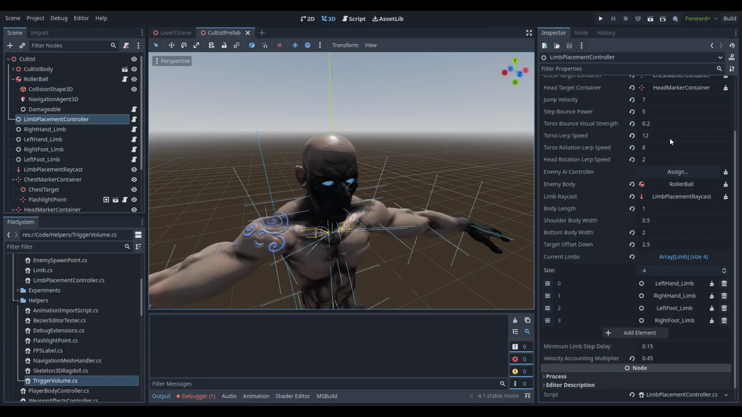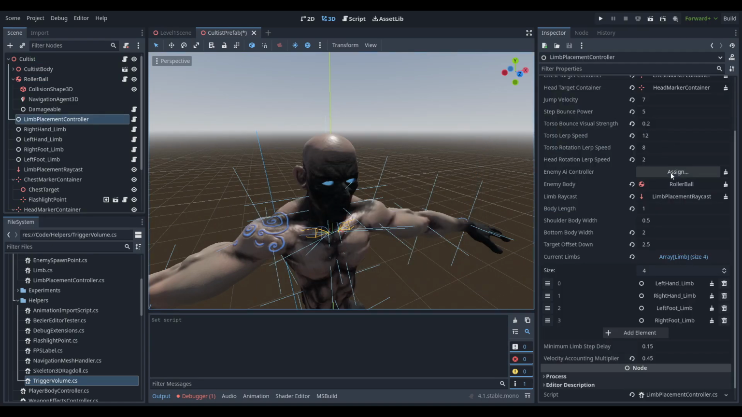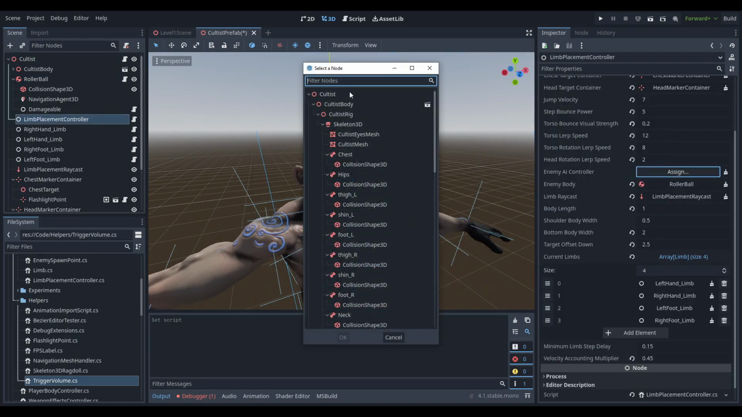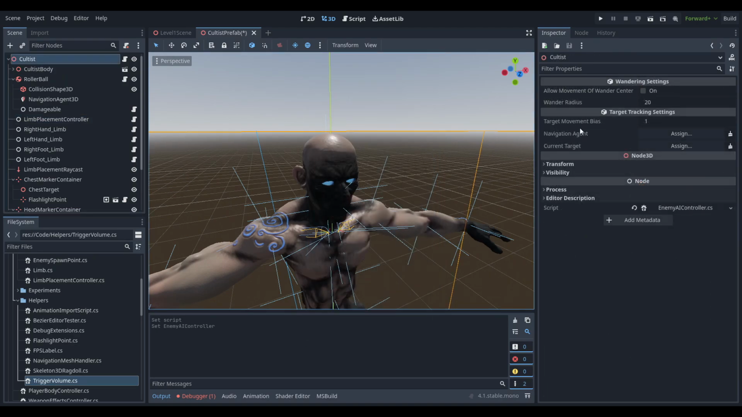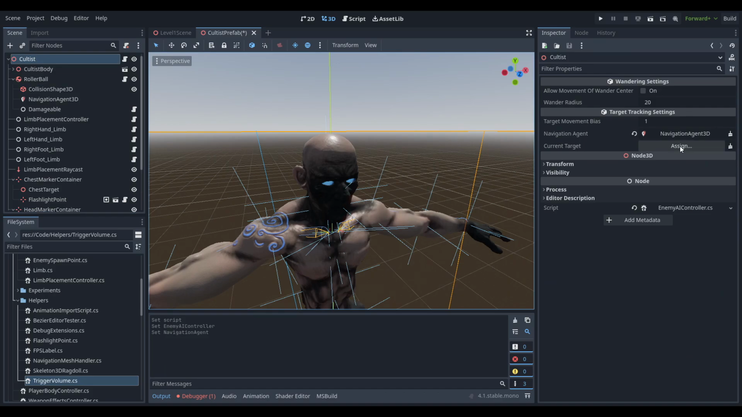So over here in Godot, there's a couple new things that we need to do. First off, we need to add the AI controller to the cultist. And we can go ahead and assign that in the Enemy AI Controller option in Limb Placement Controller. Now over here on the cultist, we do need to go ahead and set up the navigation agent and leave the current target to nothing. I'm going to leave the target movement bias to 1.